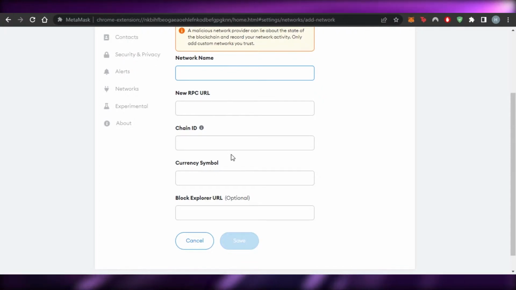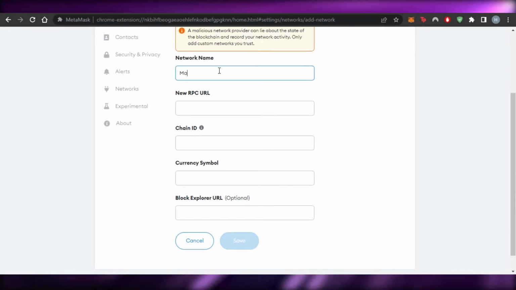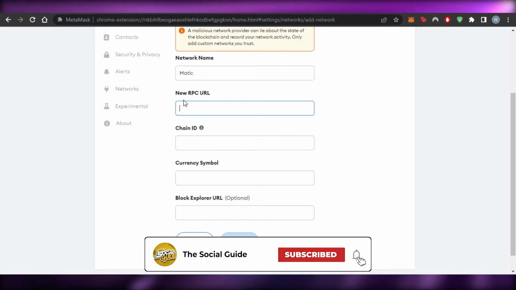And you can see we can add a new network, and we're going to add Matic network, which is going to be Polygon. First of all, network name. So the network name is going to be Matic. There you go. Then we have new RPC URL.